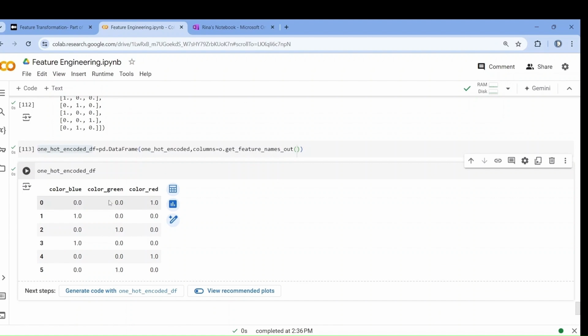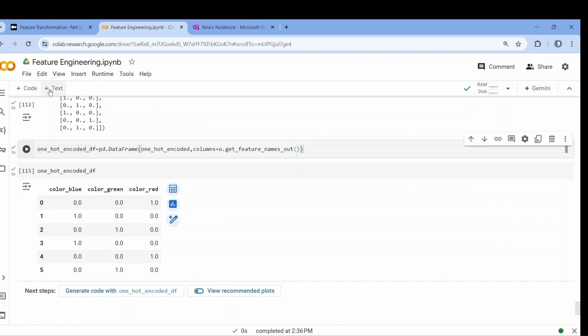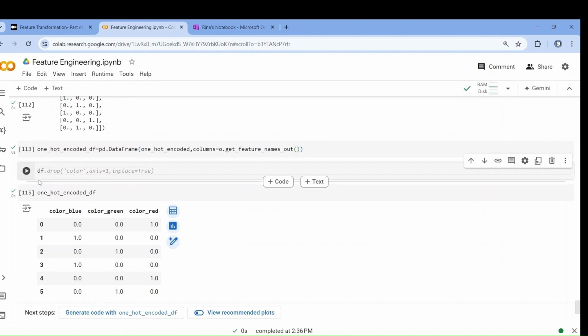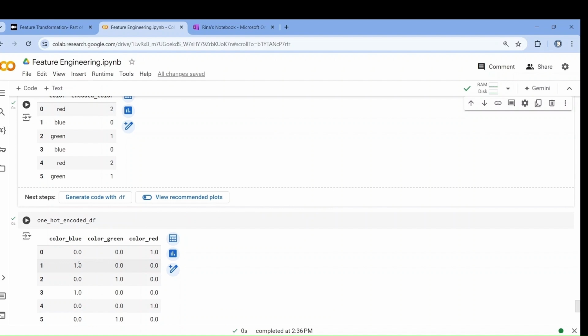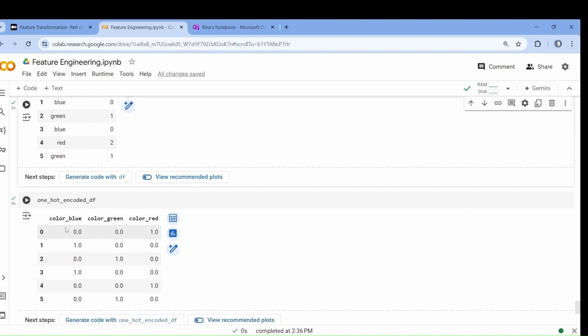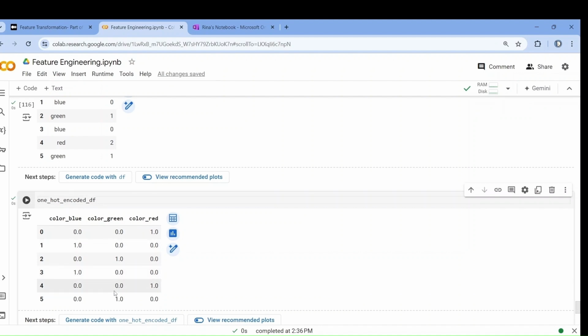See, blue, green, red. Let me show you the data set. If I write df, red means 0, 0, 1, red is 1. Blue, so you can see blue 1. Green, so you can see green 1, others are 0. Blue, so blue is 1, others are 0. Red, so red is 1, others are 0. Green, so green is 1, others are 0. Okay, so you get my point that all the categorical columns are converted into numerical columns and binary columns. Okay, this is what is done by one hot encoding.